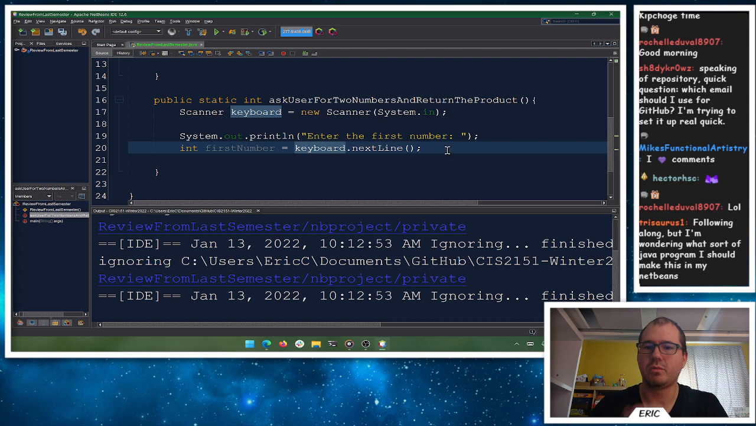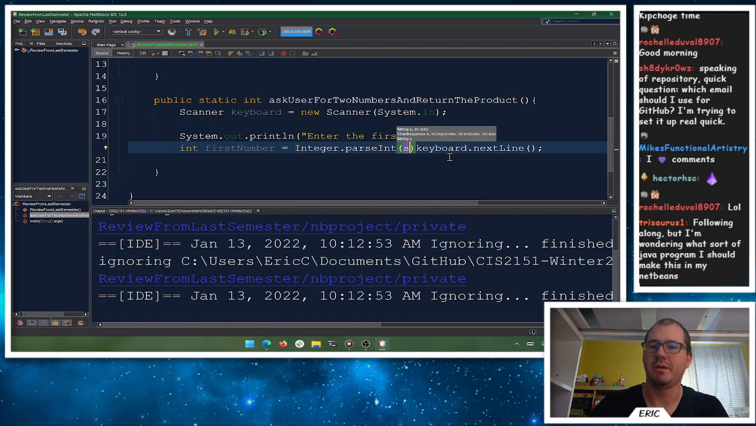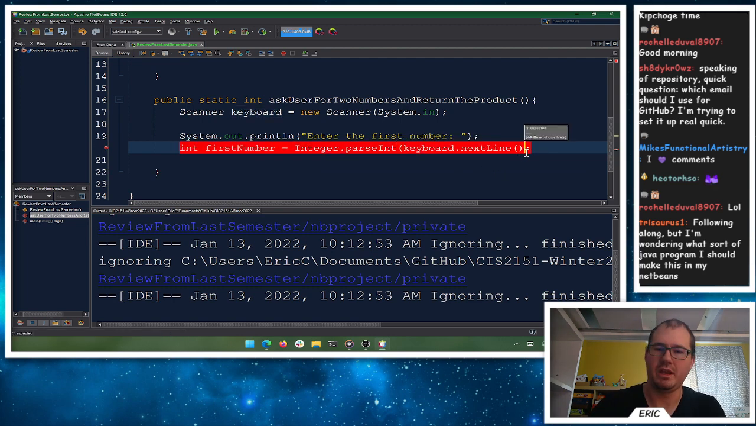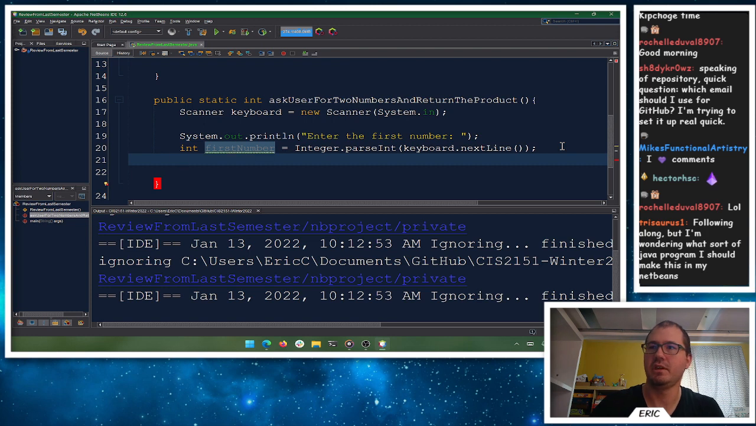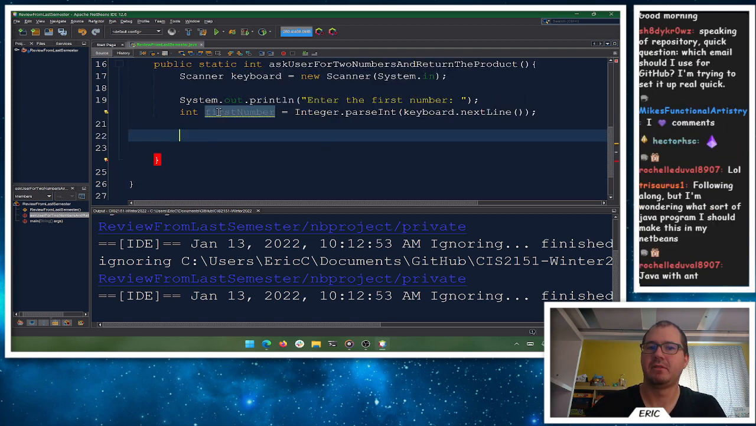And you remember, this isn't going to work because nextLine is going to give us strings, right? A string cannot be converted to an int. Well, turns out we know how to convert these, right? We have Integer.parseInt. And we can give Integer.parseInt whatever string we get from keyboard.nextLine here, right? So we'll get our first number.